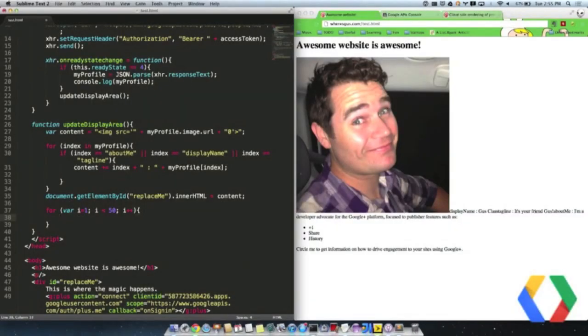I wonder how many cats I should put in here. 50? 50 cats? Okay, 50 cats.